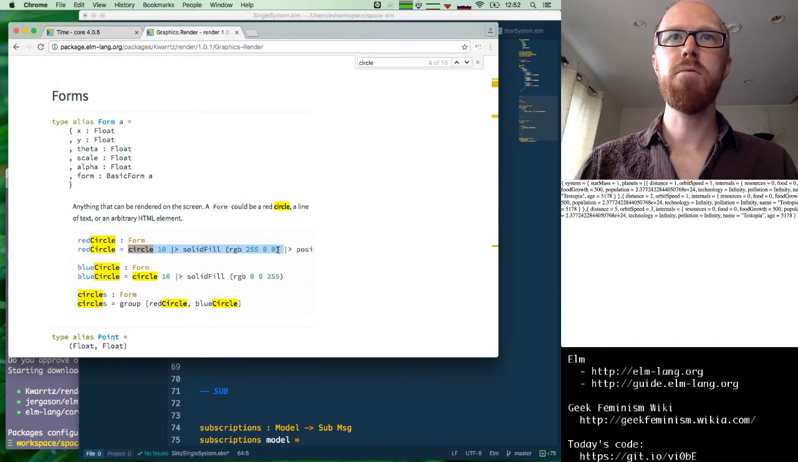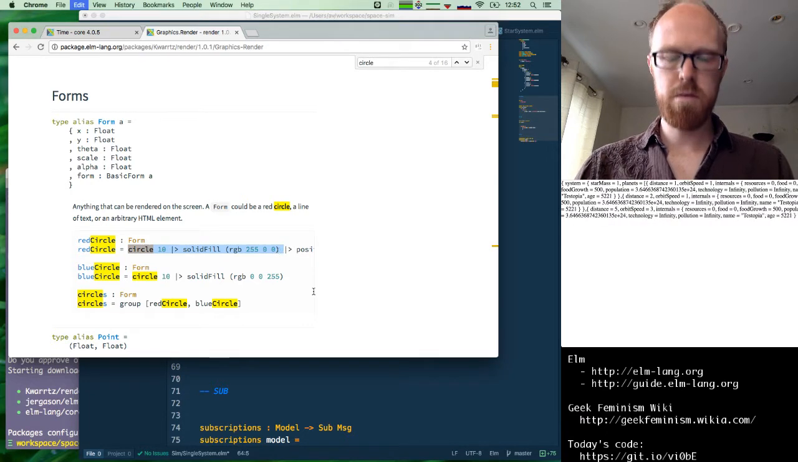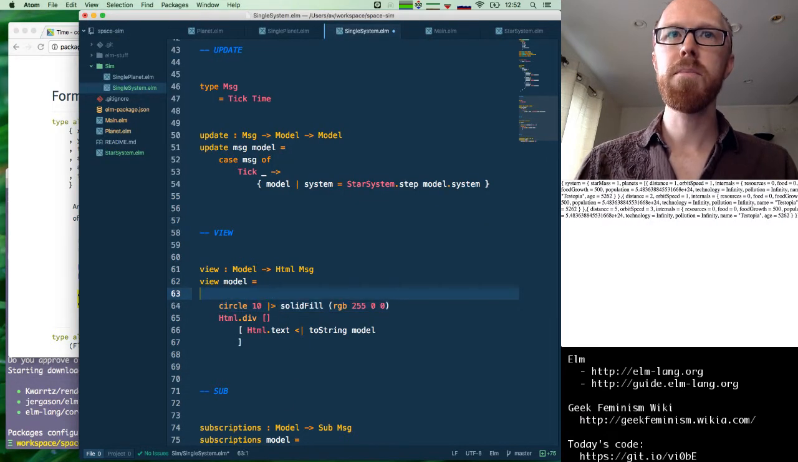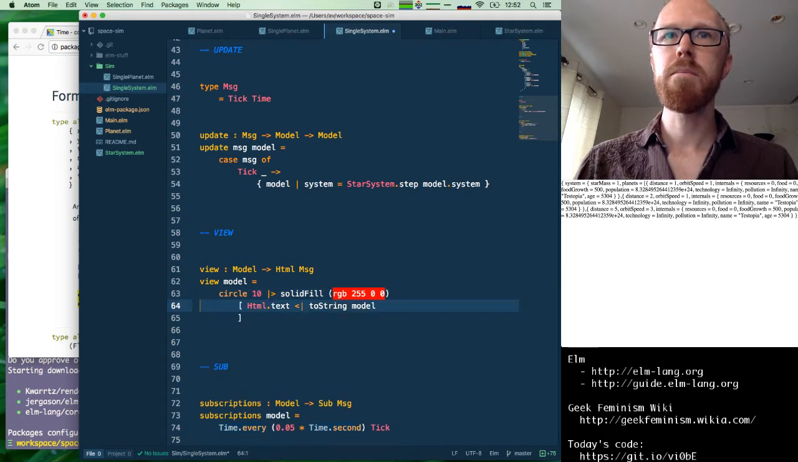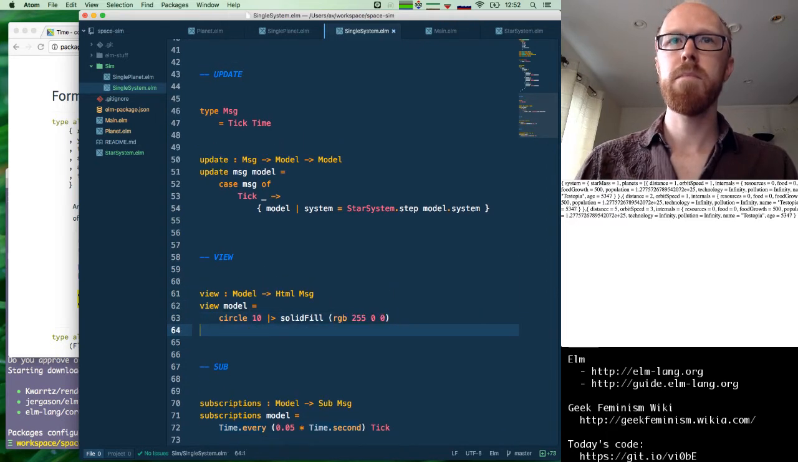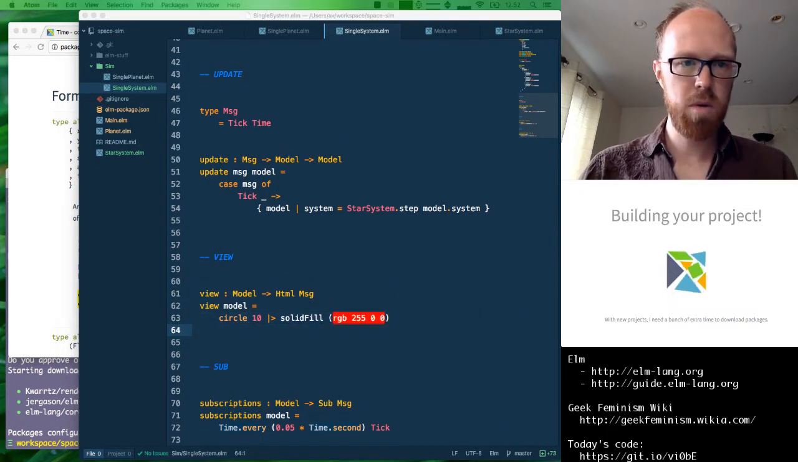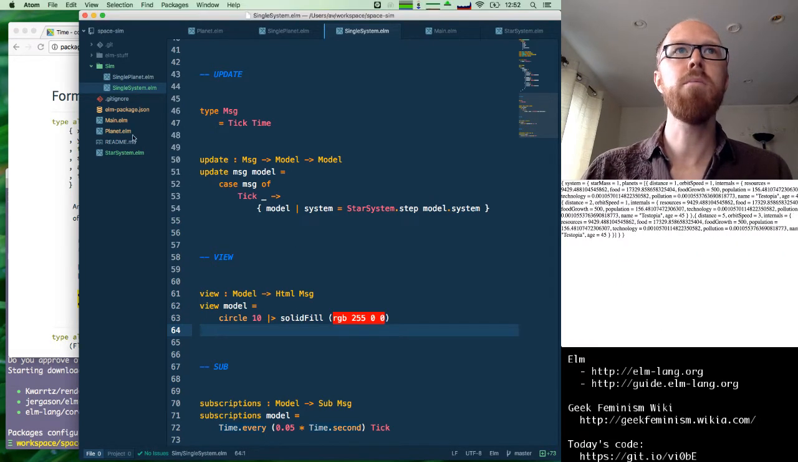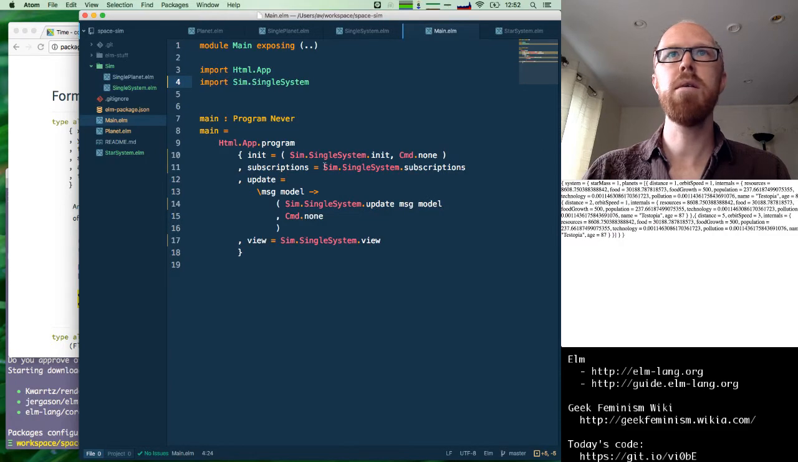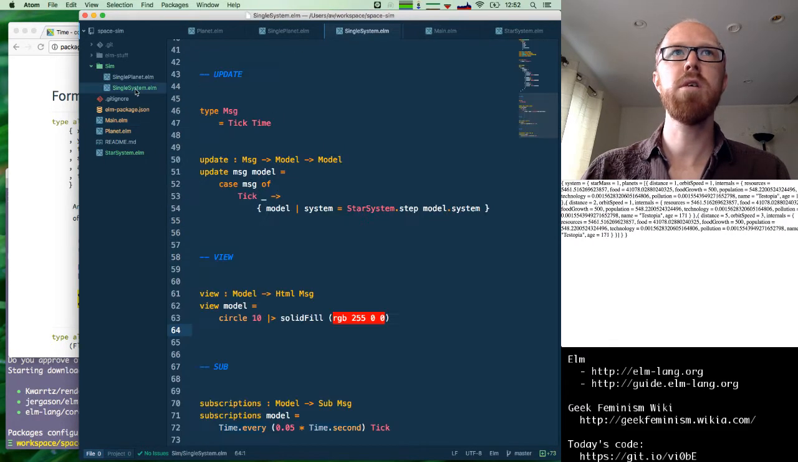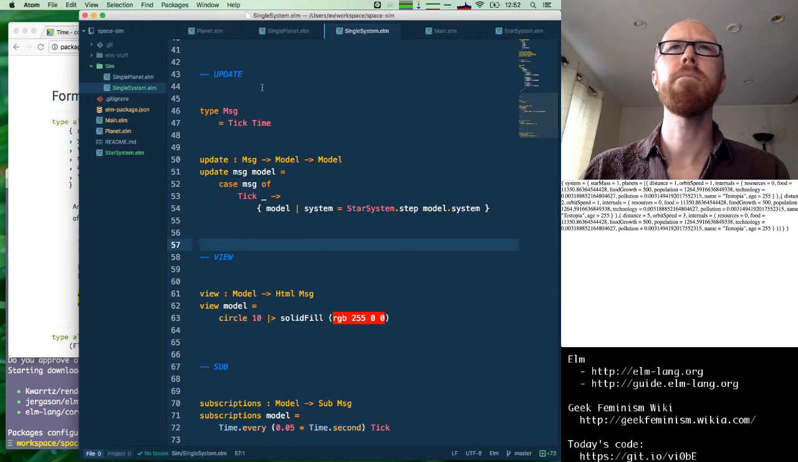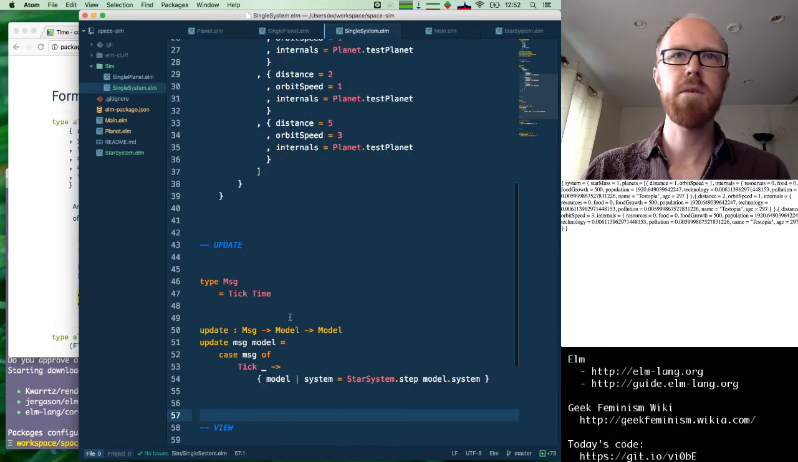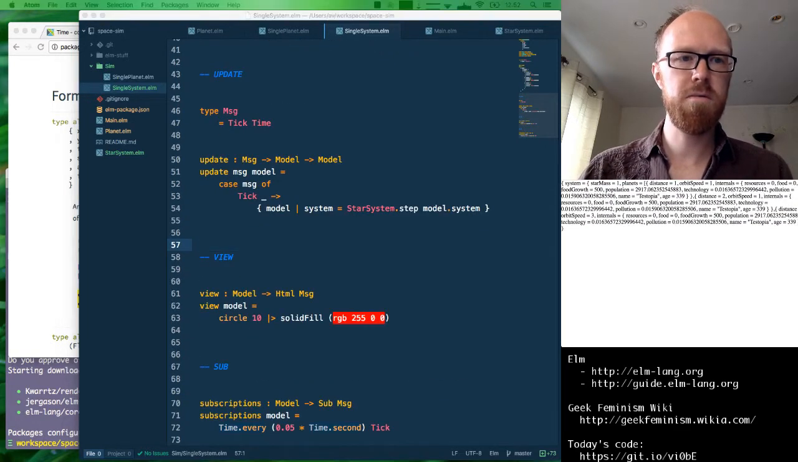And we'll start off with just their example. And let's see what we end up with here. Oh, first of all, we didn't switch our main over to use the... Oh no, we did change it to use single system. So why is this not using the new view?